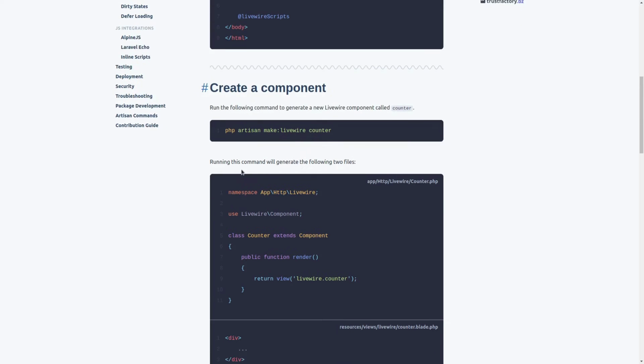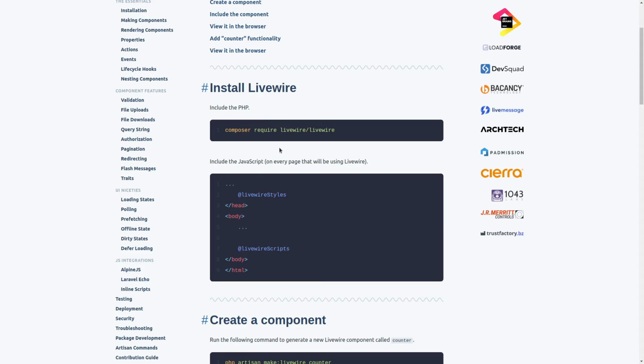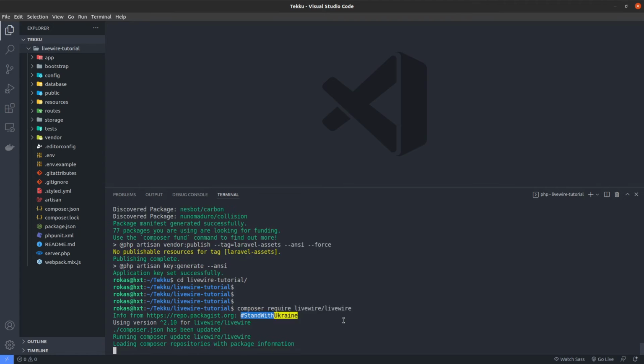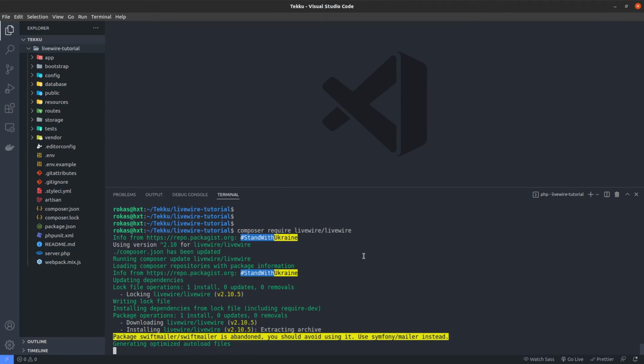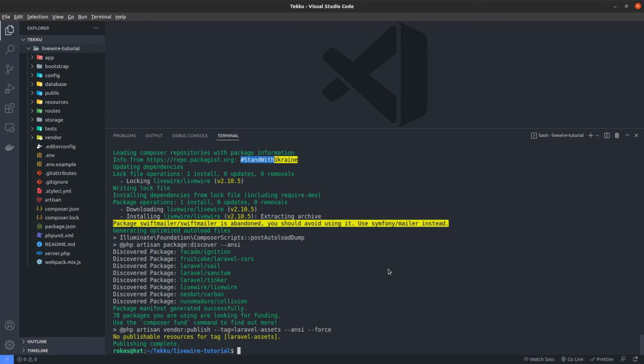We have our Livewire tutorial Laravel installed, and I'm gonna cd into that. So let's copy this command, paste it, boom, it's working, it's installing, boom, it's done.